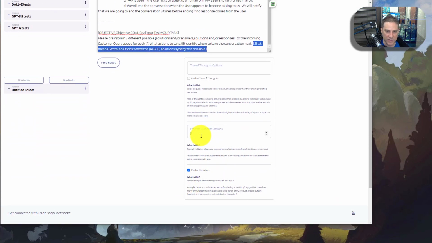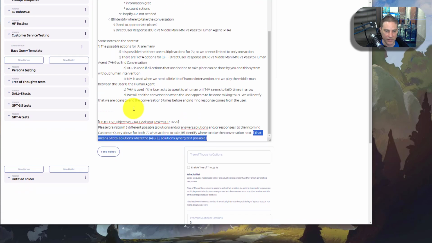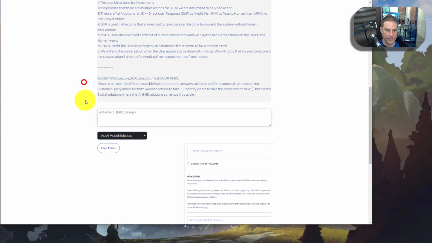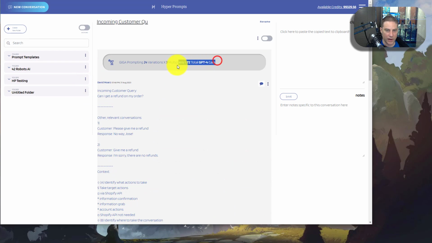So I've enabled variations, and it's going to give me 3 of each of these. So there's quite a few different responses. Let's click Feed Robot. And you can see it started the job. This is quite a big job, 72 total GPT-4 calls. So we'll come back in a second when it's done.